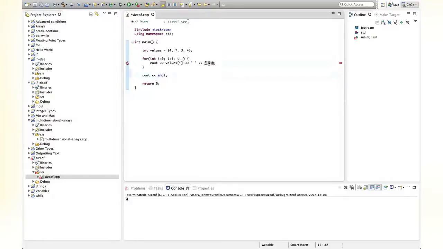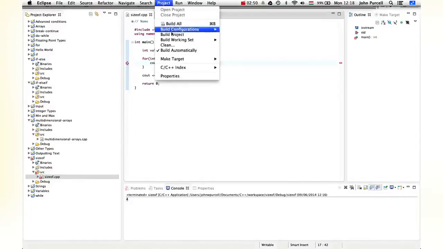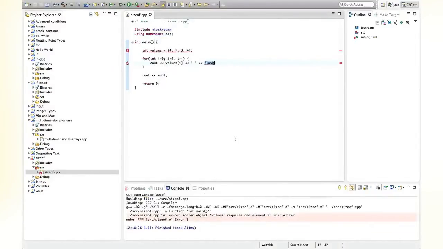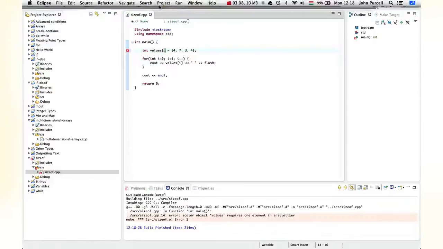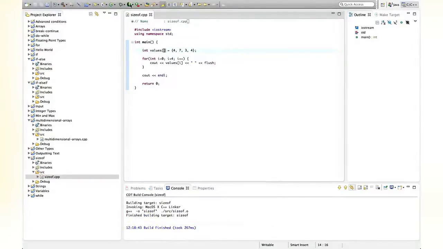So got some problem with flush there. I don't quite know what I did wrong. Let's just save this and try building it. Have I done something really stupid? It's complaining that scalar object values requires one element in initializer. I forgot to put the brackets on the array here. Very silly. There we go. Sorry about that. So let's go to project, build project, and yes, now we can run this.